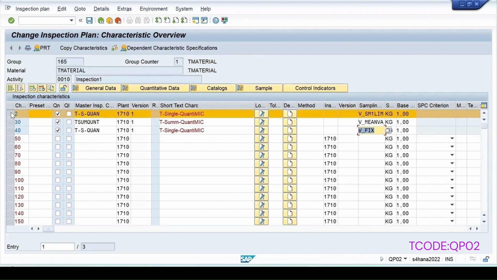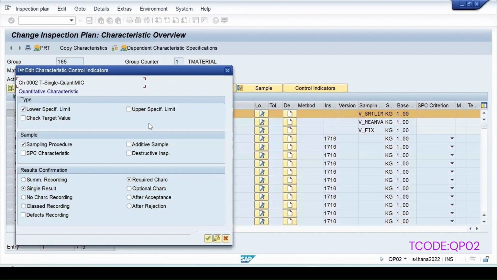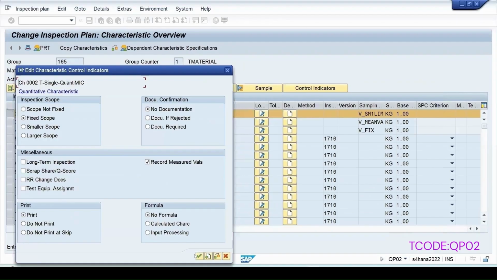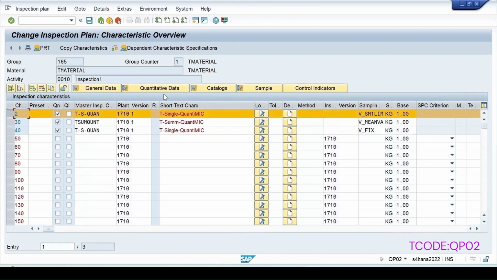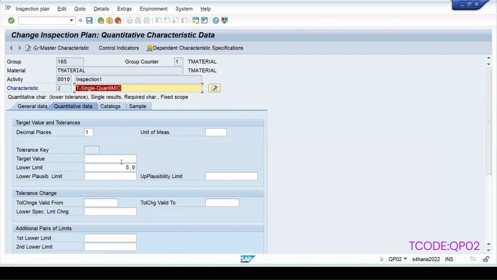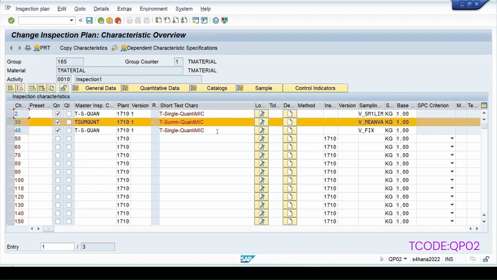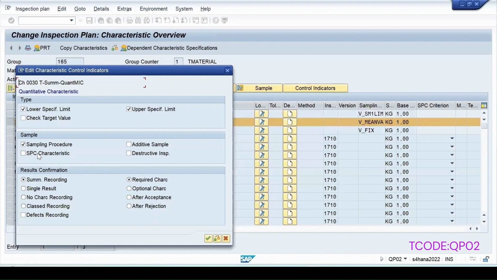Let me show you first the detail for the first MIC. In the control indicator, I have specified only one limit to be checked, which is the lower limit specification. Sampling procedure is used and single result recording, required characteristics for this. The quantitative data maintained is 5, since I am using only one limit, and 1 decimal place. This is an MIC which is a summarized recording one. Here I have kept both the limits, upper and lower limits.